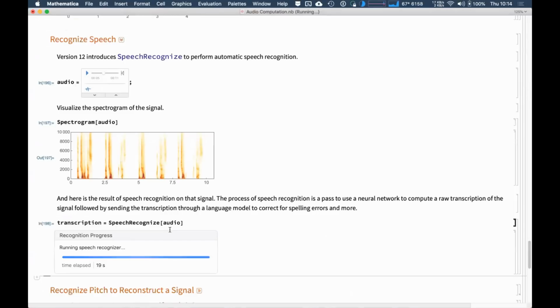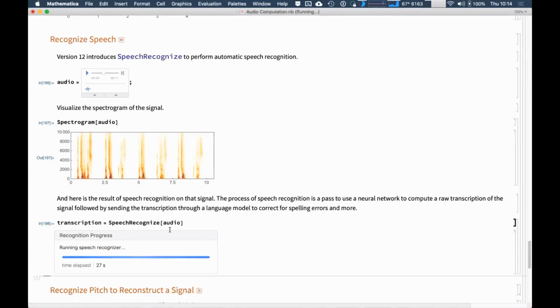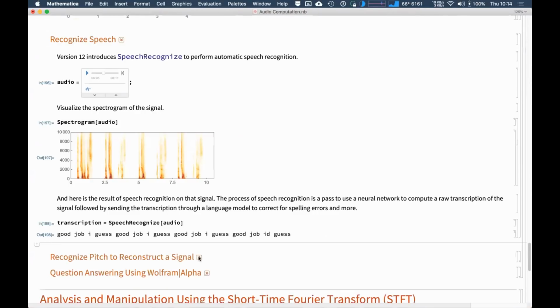And of course, the one thing that I want to point out is I am running this on my machine while sharing my screen. So that's not great. But if you have a newer machine, or if you have a machine with a GPU, all of this will be essentially instantaneous.